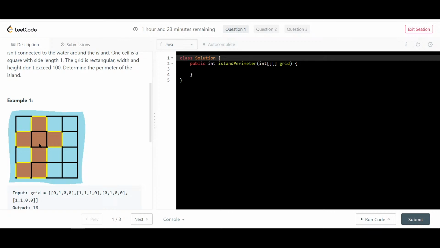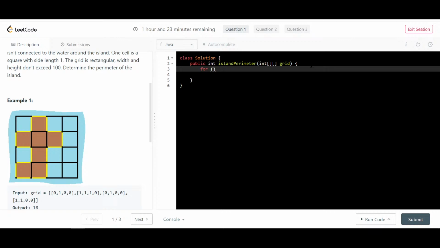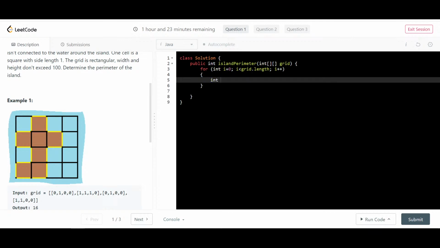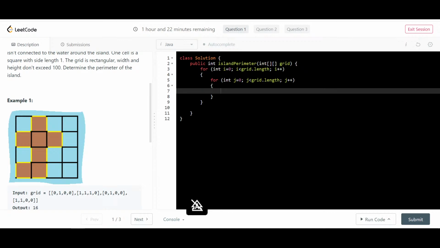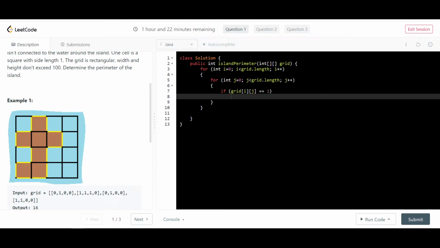Okay, then do that. So we go for i equals 0, i less than grid length, i plus plus. Okay, j equals 0, j less than length, j plus plus. Now if grid[i][j] equals 1 is when we are interested.